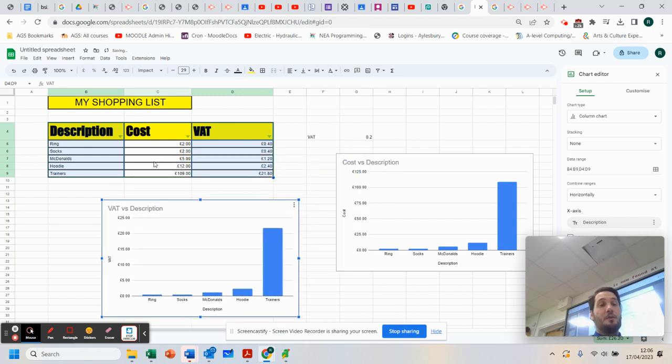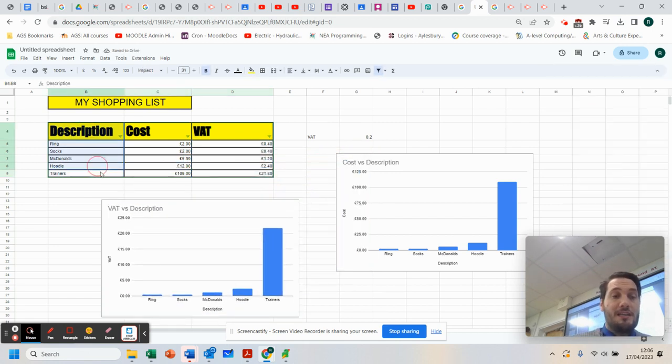All right. So if you only want a specific item or a specific column, you don't hold down anything to highlight the first selection, then you hold down CTRL, then you highlight the second piece of data that you need. And that is how you do a chart.